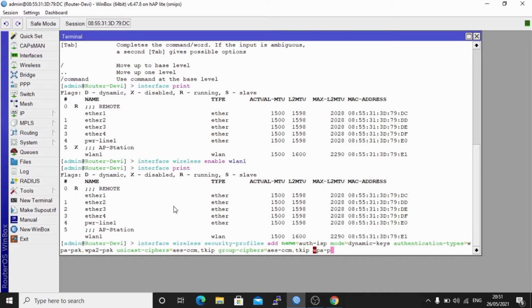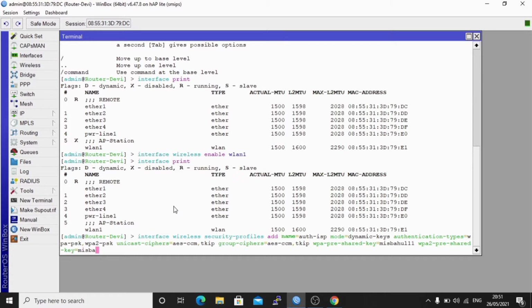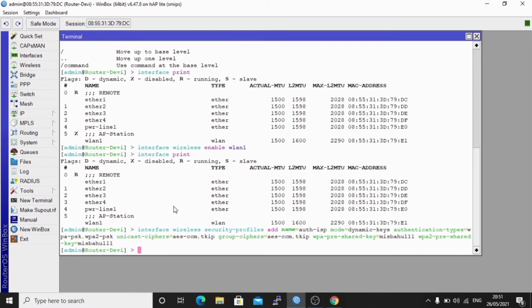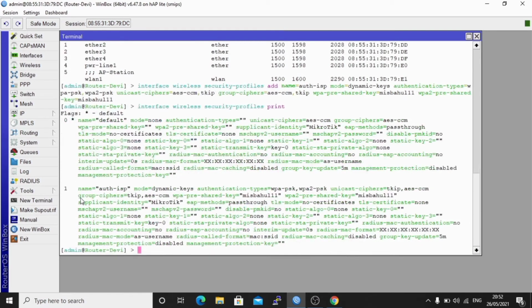WPA pre-shared key Misbahul11, and WPA2 pre-shared key Misbahul11. Okay, enter. Then check with the command interface wireless security-profile print. Enter. And it can be seen that we have successfully configured a security profile.